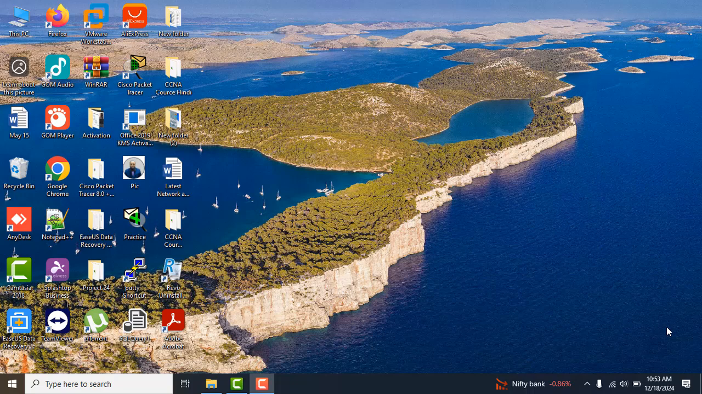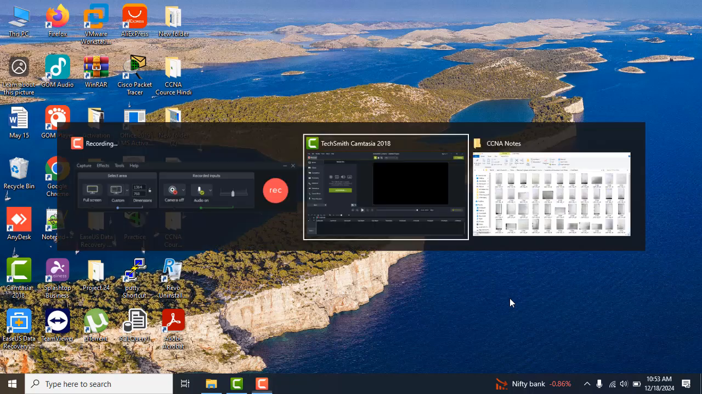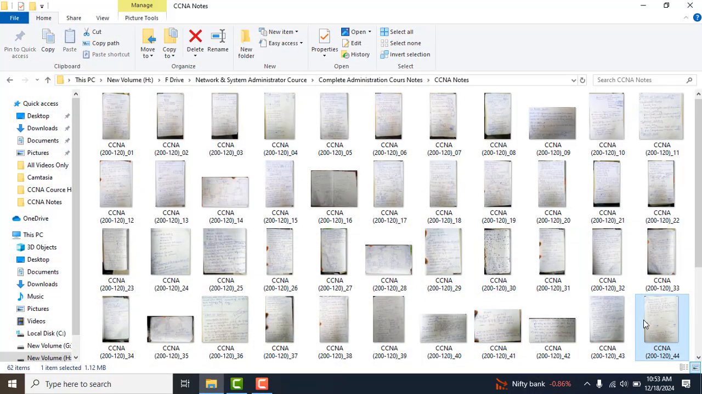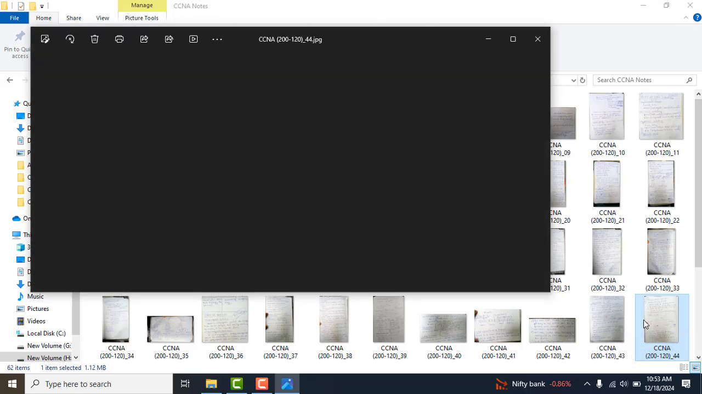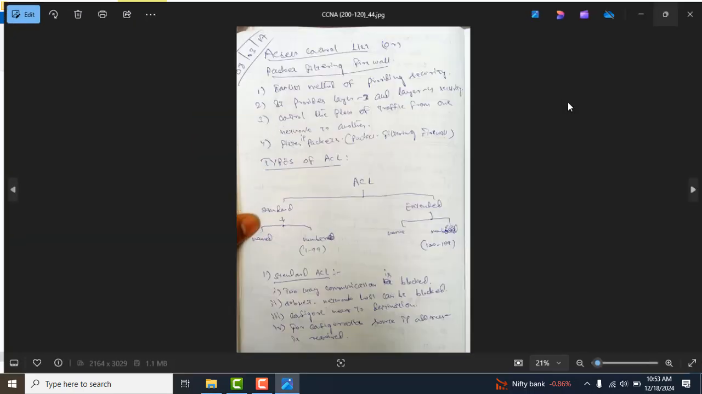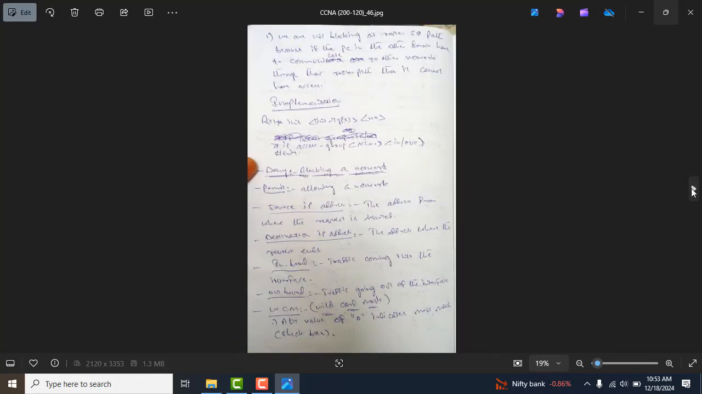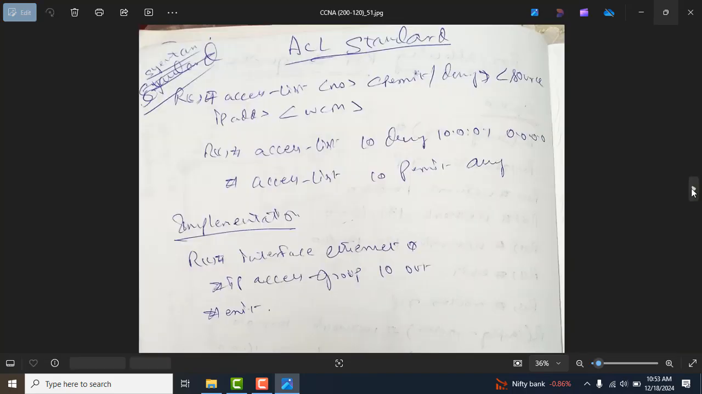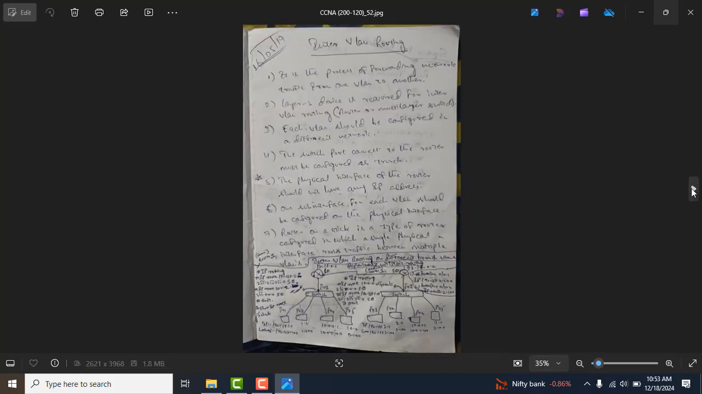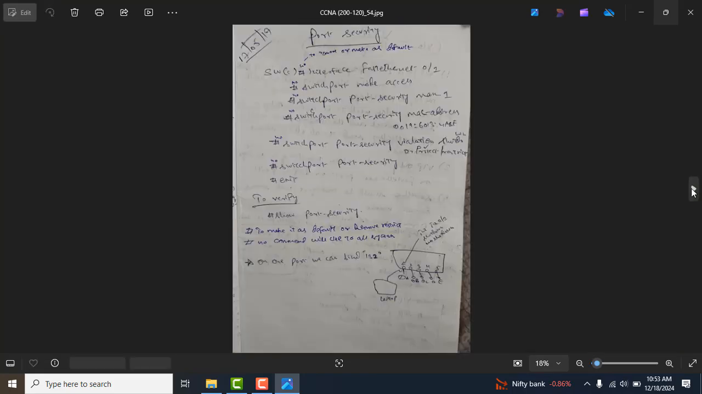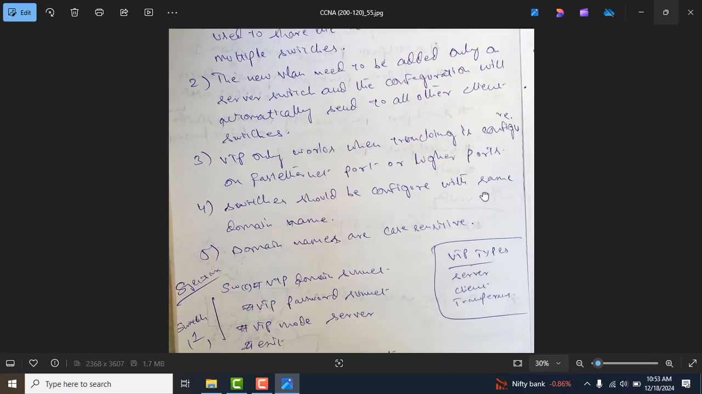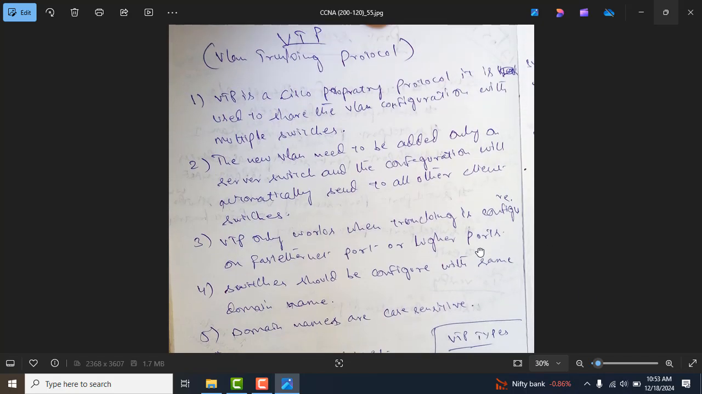Now today we are going to see VTP, VLAN Trunking Protocol. In the last video we have seen port security. What is port security and why we configure port security, we have seen so far. So now we are going to see VTP, VLAN Trunking Protocol. First we'll read the theory.